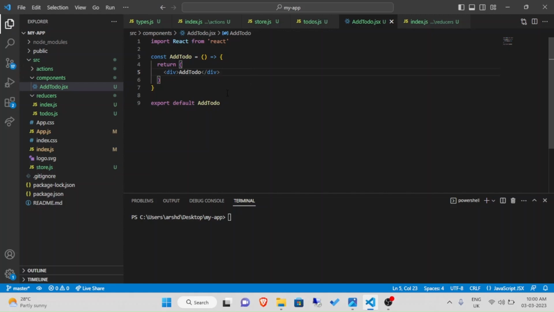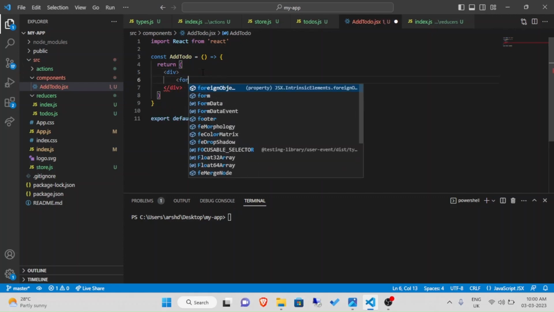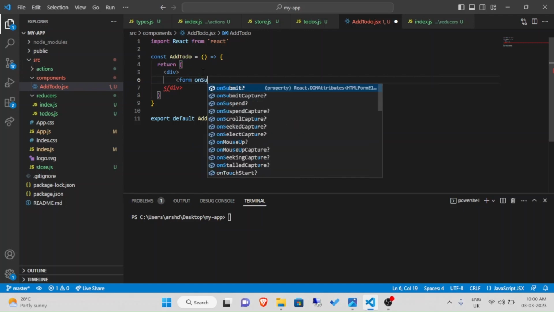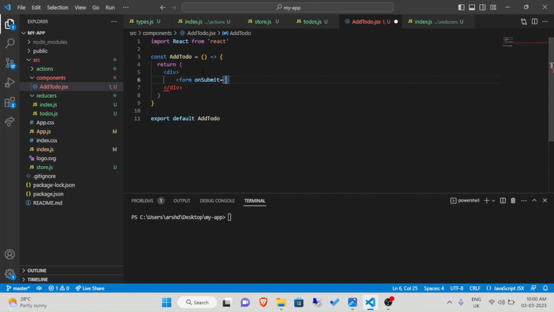The next step that we need to do is we need to create a form, and that form should have an on submit handler. The reason for that is when the user submits, then we want the action to get triggered. So let's just create a form, and inside this form let us create an on submit, and let's leave the on submit blank for now. We will fill it up, don't worry.